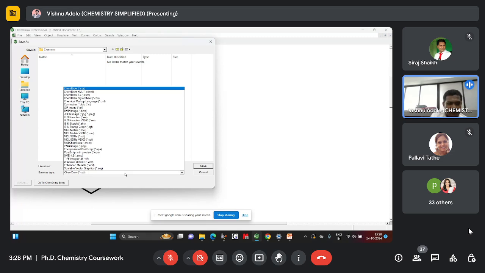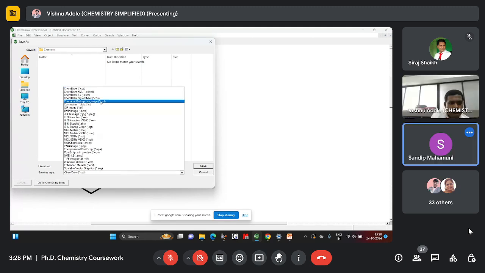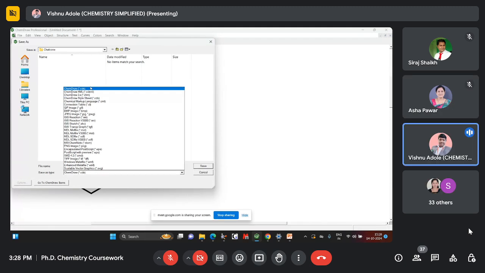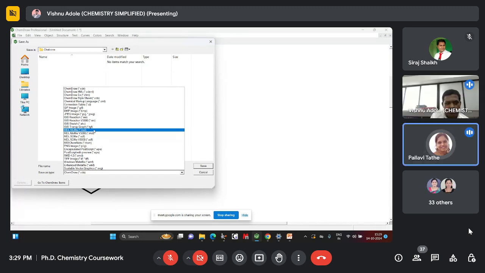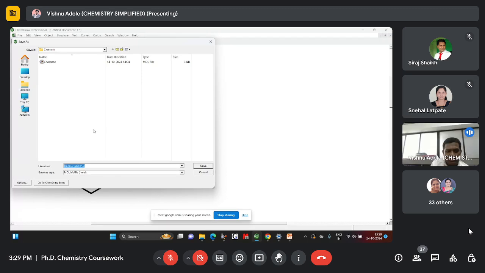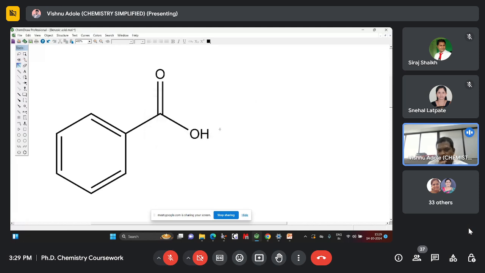Dear research scholars, are you able to see different types of file types? Here ChemDraw, XML, ChemDraw 3x, different file types are there. So we need to save the file type as mole file. Are you able to see the mole file type? Okay. So I have clicked on that and I will save the file as benzoic acid mole file. Okay.